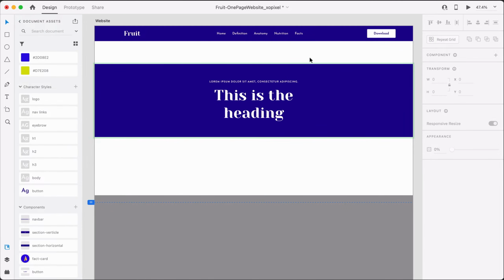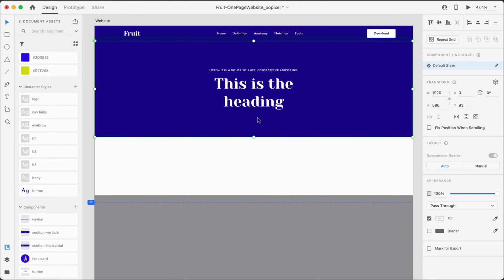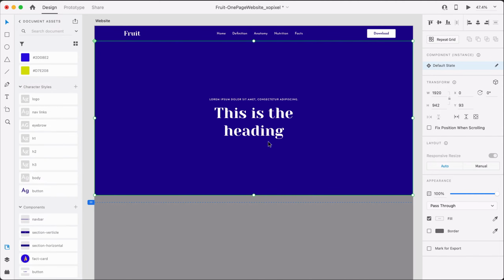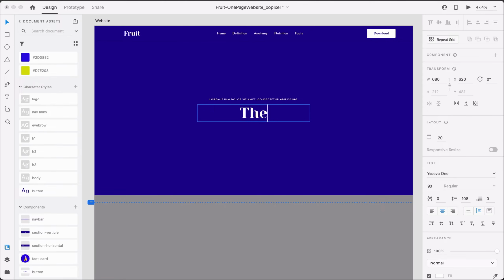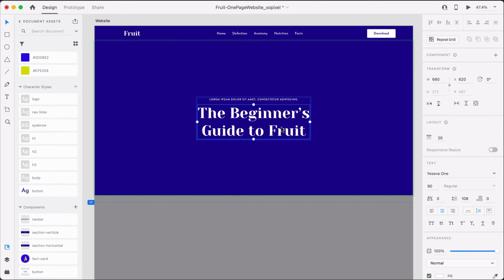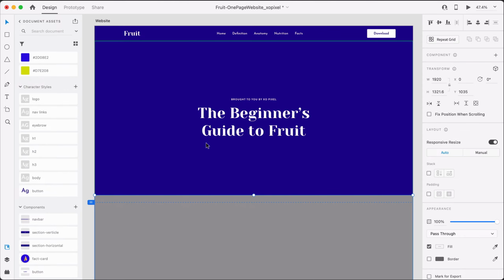I'm just going to drag out this component for now, and adjust more precisely when we're near the end. All right, so I'm just going to first change the heading to say the beginner's guide to fruit. And it's aligned to the center. The text is aligned to the center. There we go. And I actually want this eyebrow to say brought to you by xopixel, just in case you forgot.